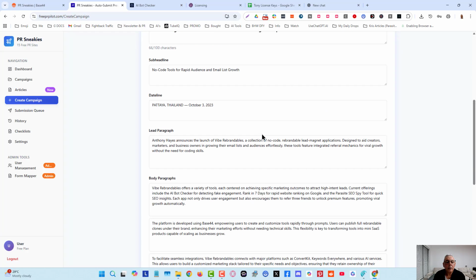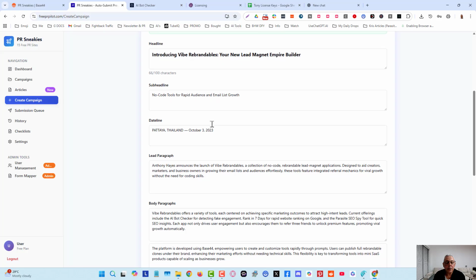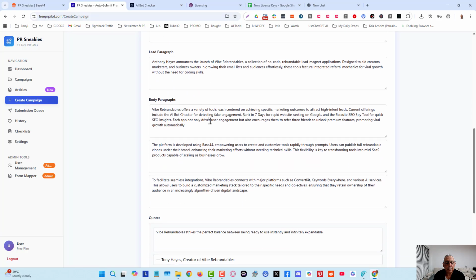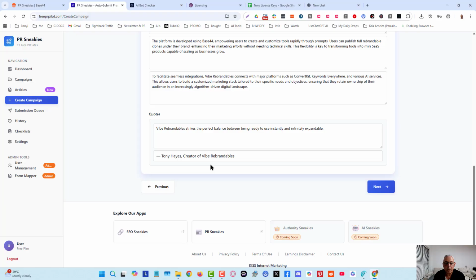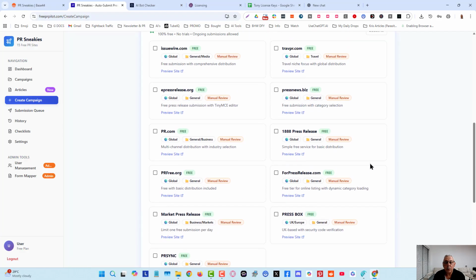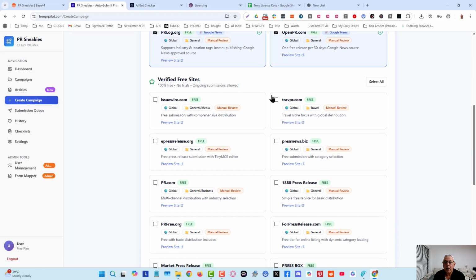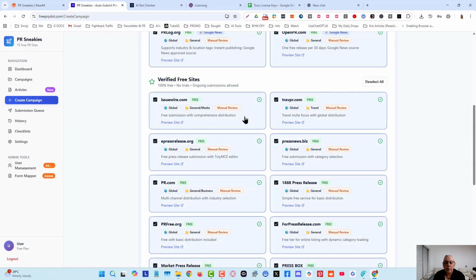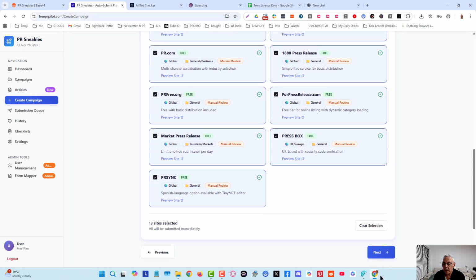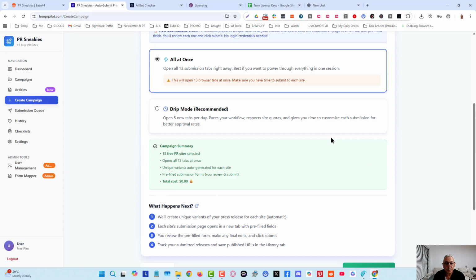Okay, so we got our headline, subheadline, dateline, lead paragraph, body paragraphs. We got some quotes in here as well, and it's going to be unique content for every single website that we're going to post into. Okay, so I can click in here to select all, okay, for the Google News sites, and I can click on here select all for the verified free sites as well, and then I can click on next. It looks like we're down to 13 sites. We'll try and add a few more, but this has just been tested.